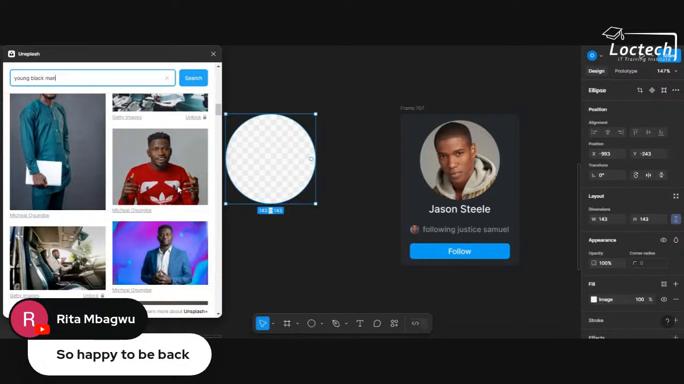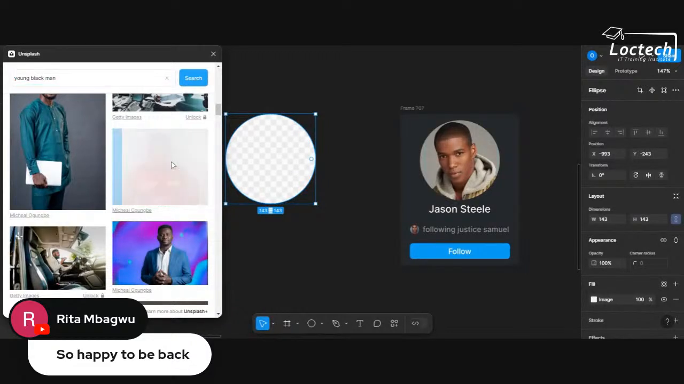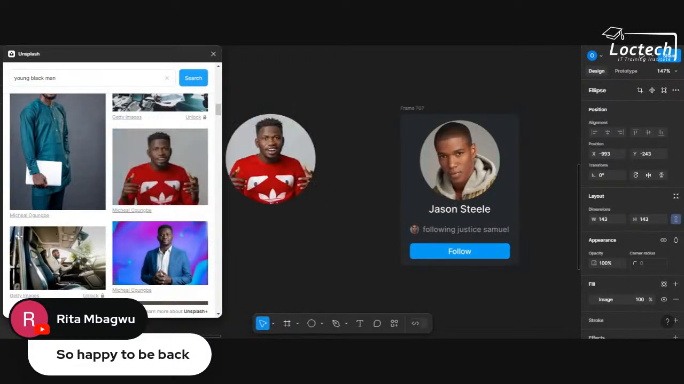So when you see the one that you like, all you have to do, first off, make sure that the shape that you want to import the picture into is selected. Once that is done, as it stands now, the shape is selected. You then click once on the picture, and you see that automatically the shape gets filled up with the picture. As easy as that. So we've gotten our first image to start with.